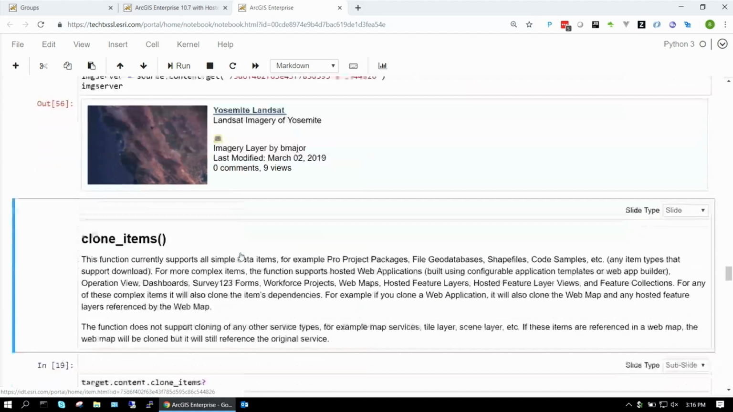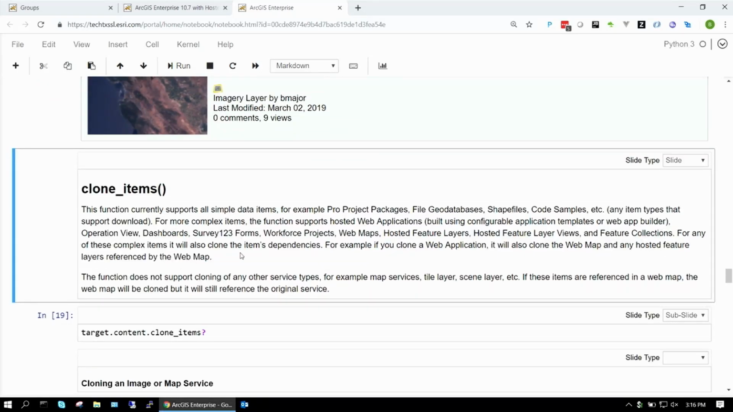So how do we do this? How do we make it simple? In the Python API, is Chris Fox here? He was the original author of this, or if you know Chris, he introduced, I would say, a higher-level API method called clone_items.